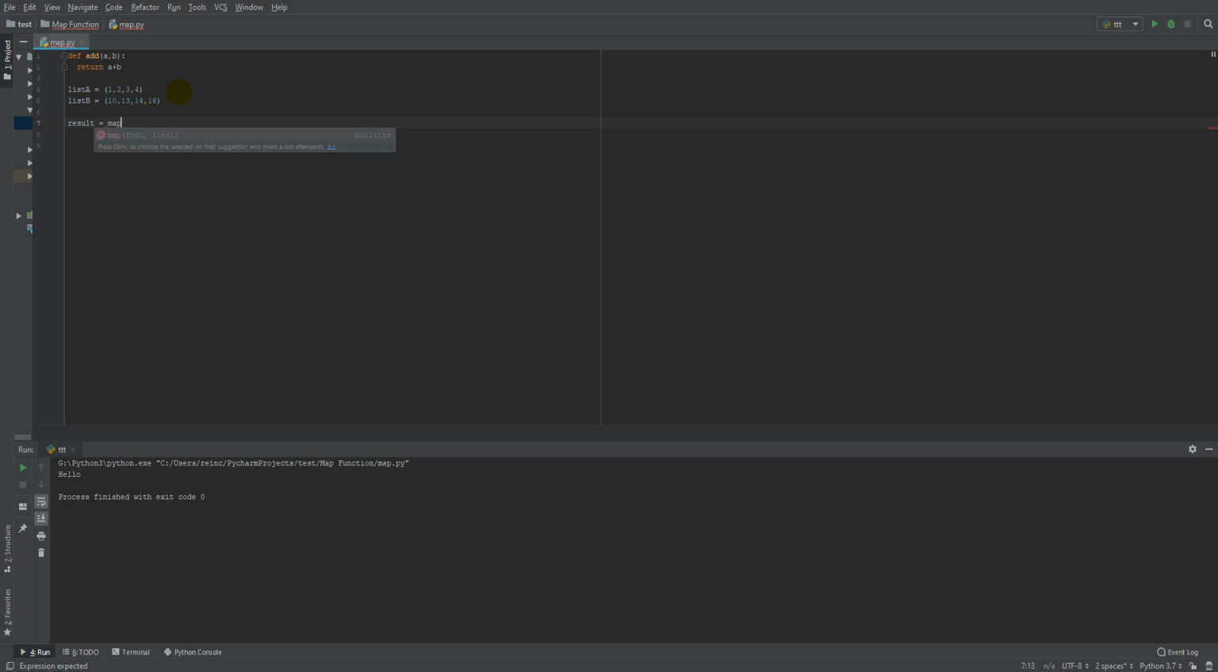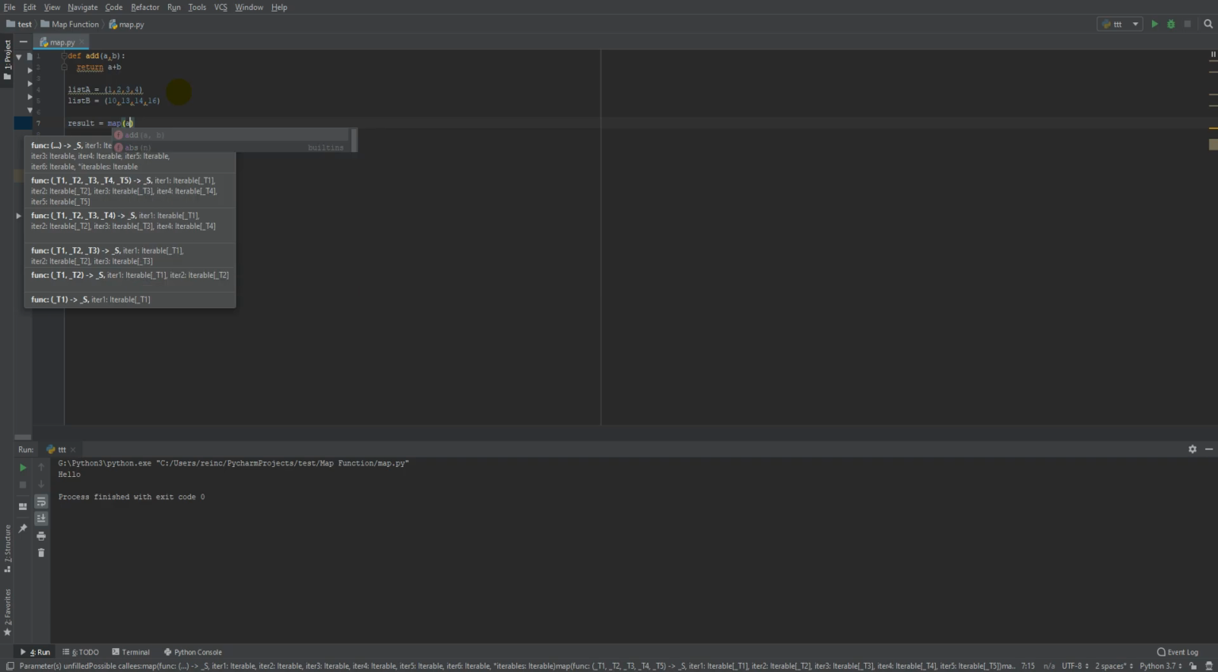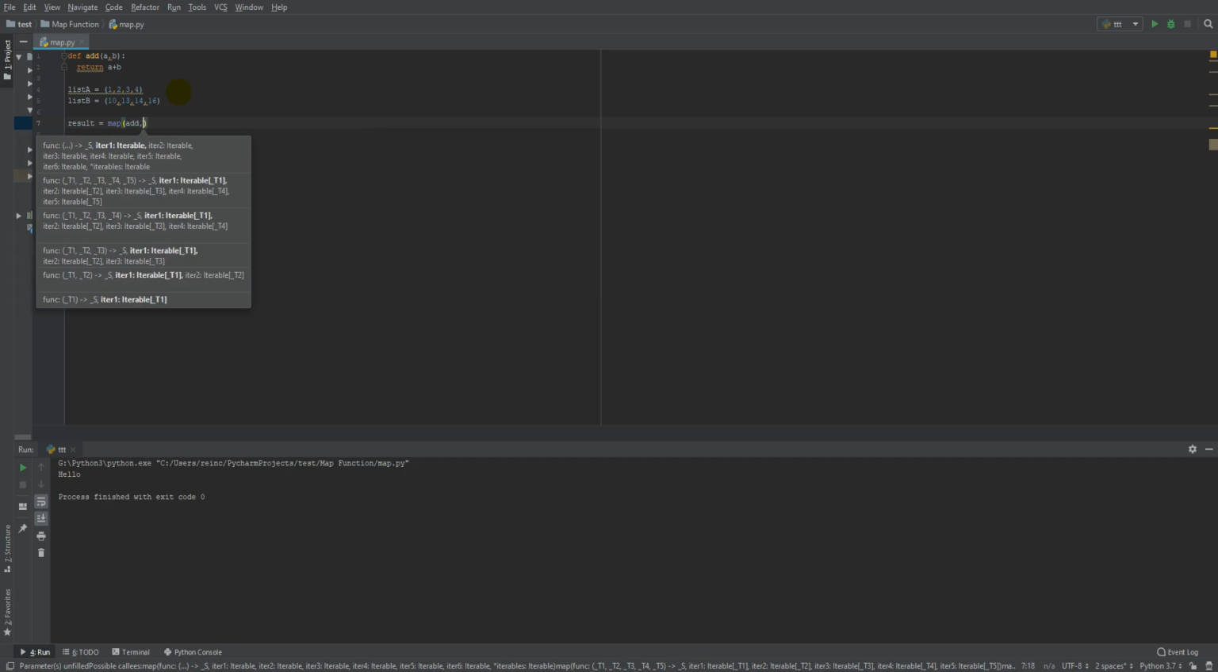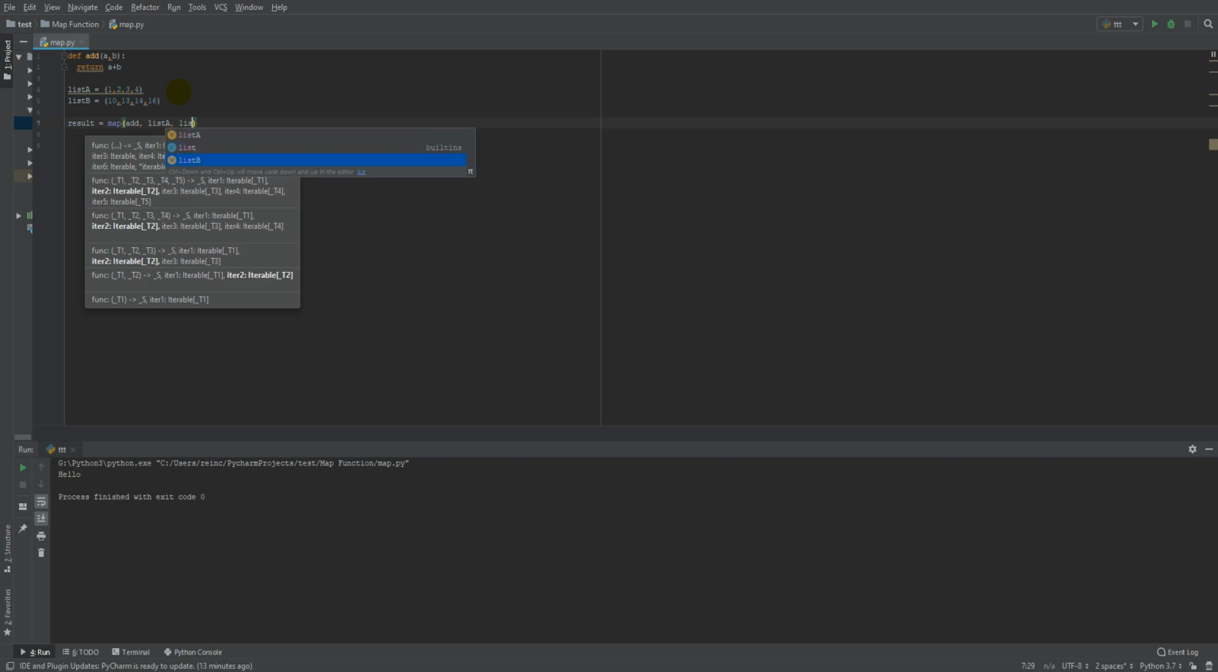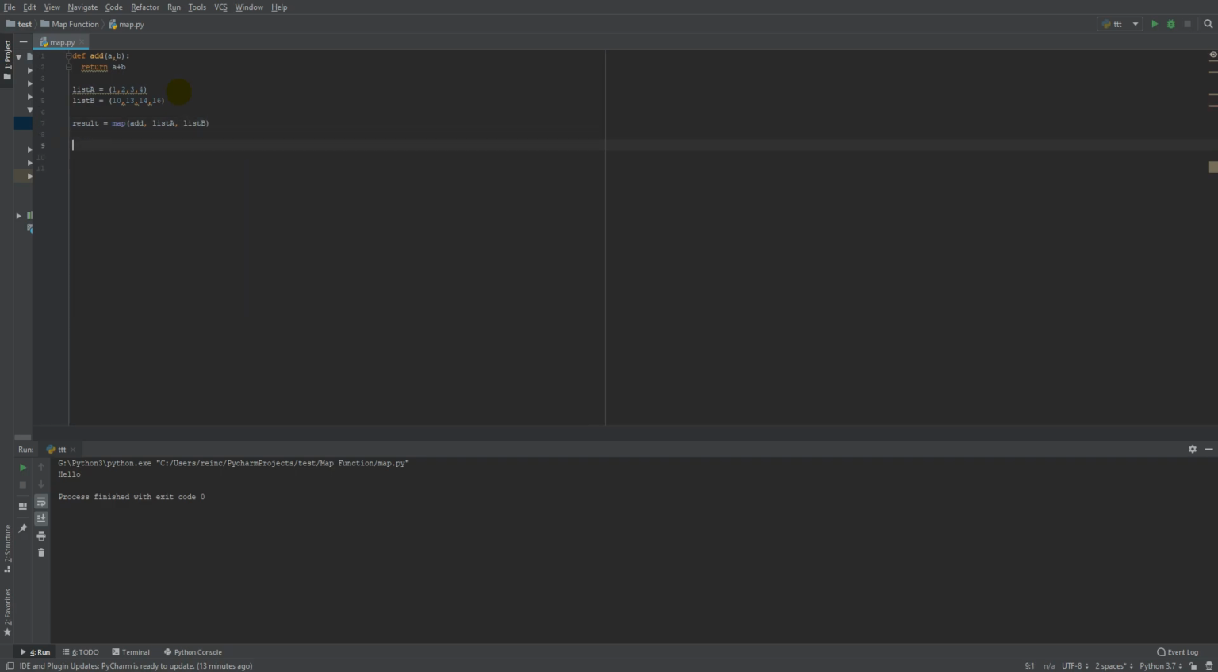Now let's create a variable to save the results, and here is where I'm going to use the map function. I'm calling the function and then I'm giving the iterators. It will be A and it will be B. Let me print it. We're going to get incorrect results right now.